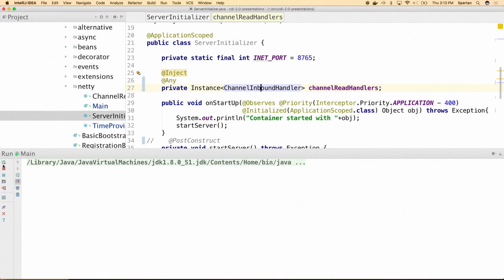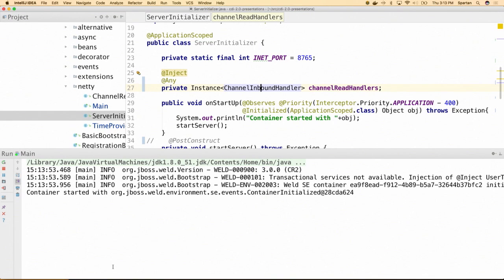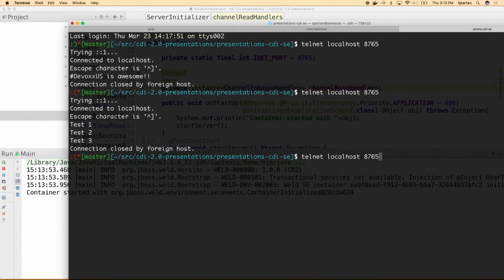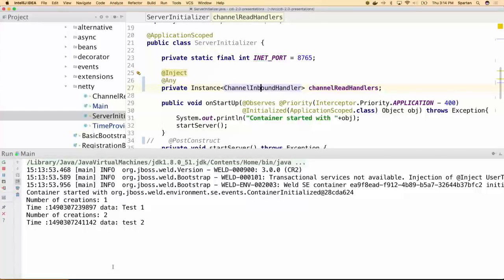If I were to start this back up, I can see that it's still picking up my handler automatically without having any direct dependencies on classes that I've built.